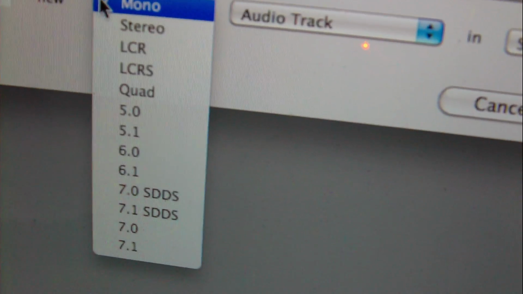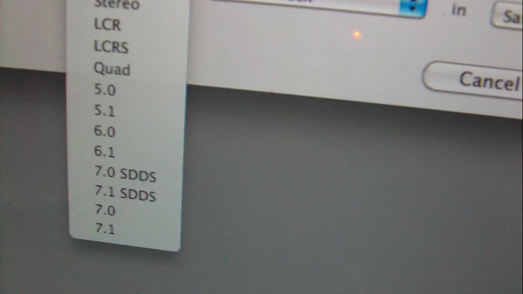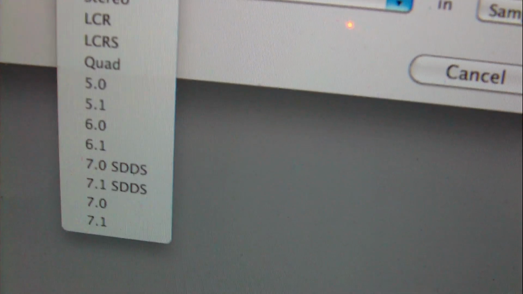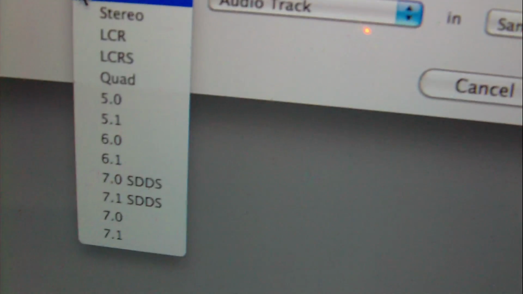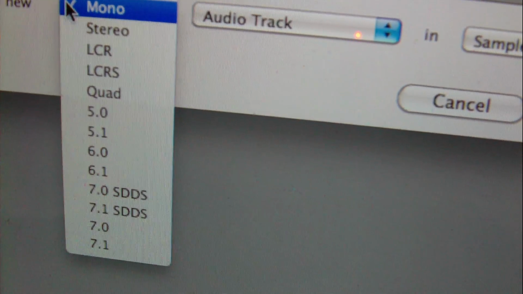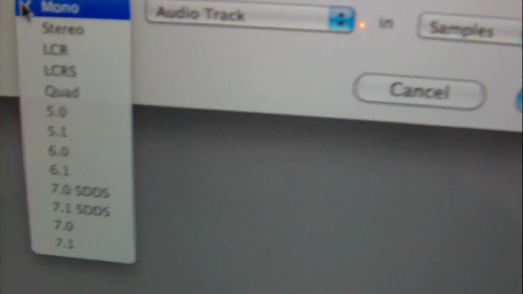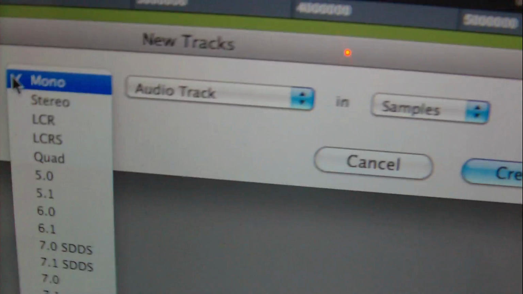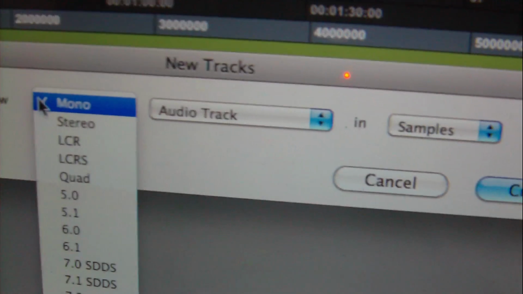Stereo is if you're using two mics. Like, one will be for the left side and one for the right side. So you never click stereo when you're using the USB. You click mono. Keep mono.